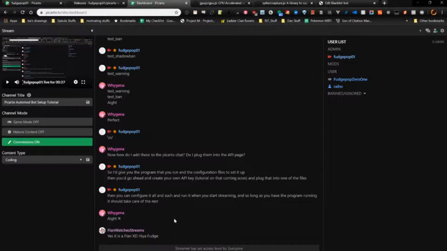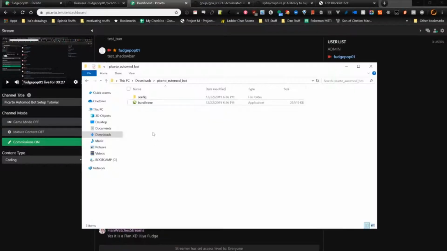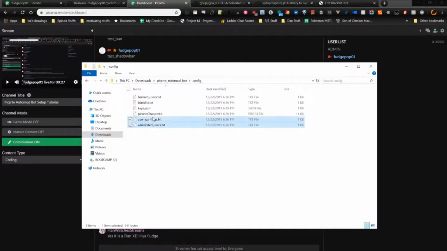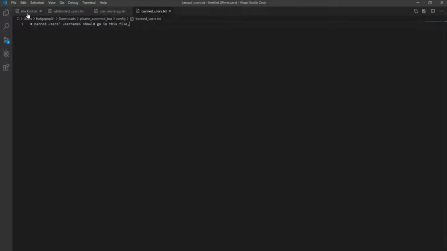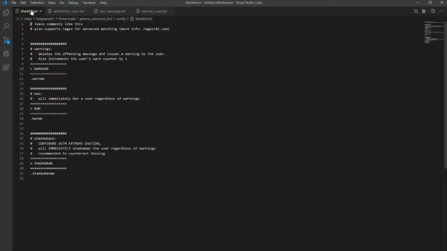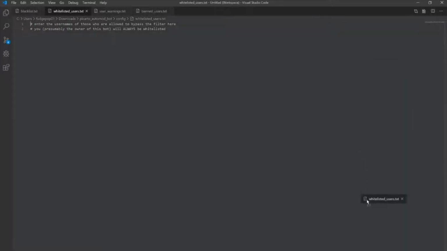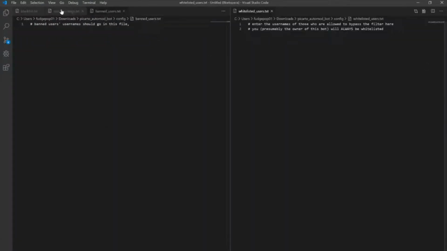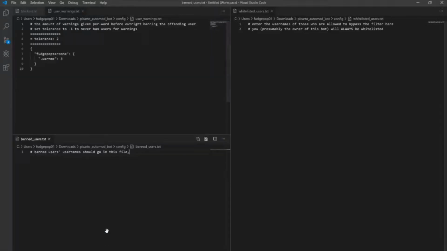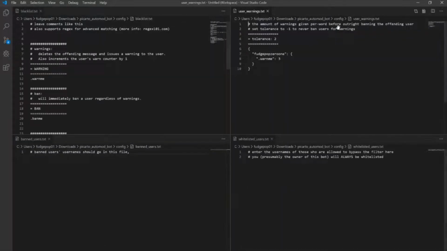So what I'm going to do is show you what the different config files do. We're going to open all these, 1, 2, 3, 4. Great. Open them up in Visual Studio Code again. So we have blacklist, whitelisted users, user warnings, and banned users. For ease of access and presentation, I'm going to bring these around. I'll set the banned users here and user warnings up here. So you have blacklist here, user warnings, banned users, and whitelisted users.